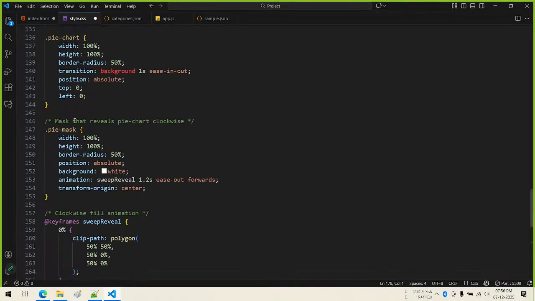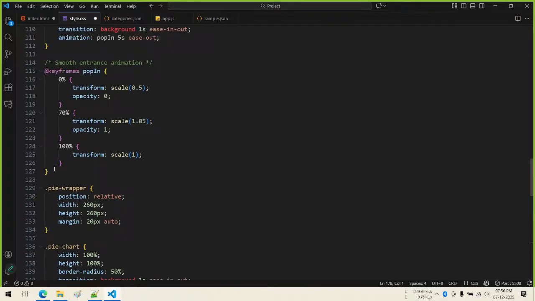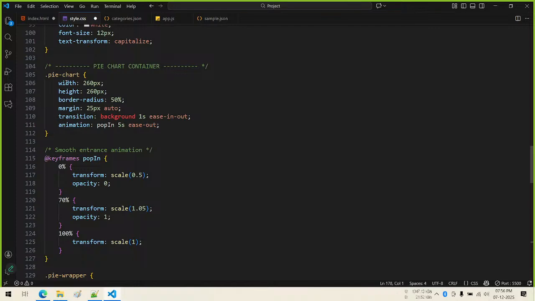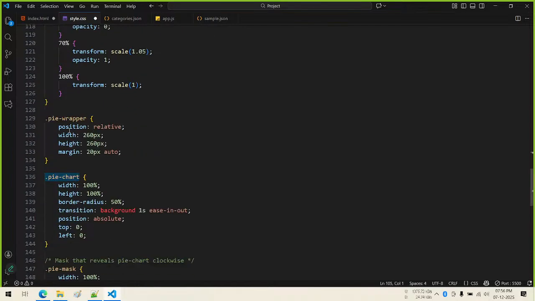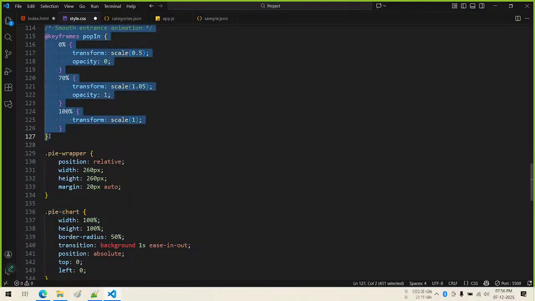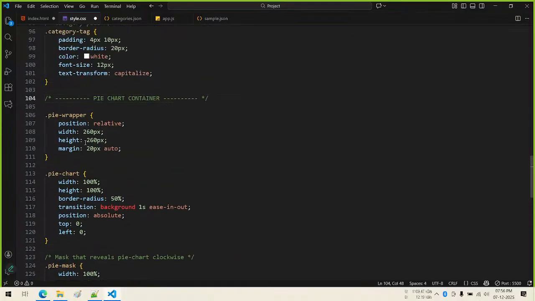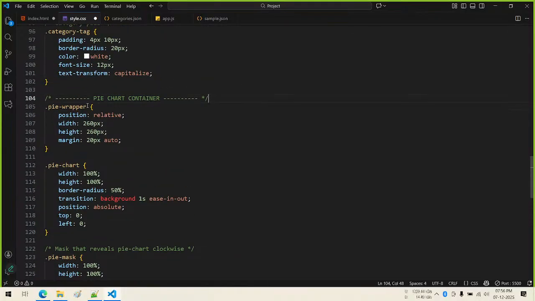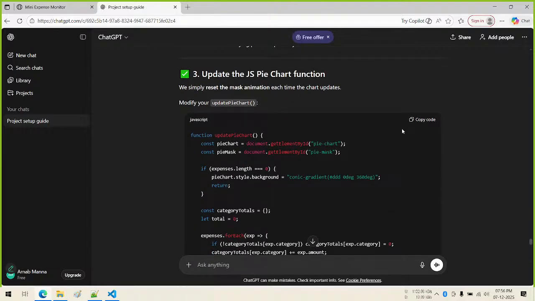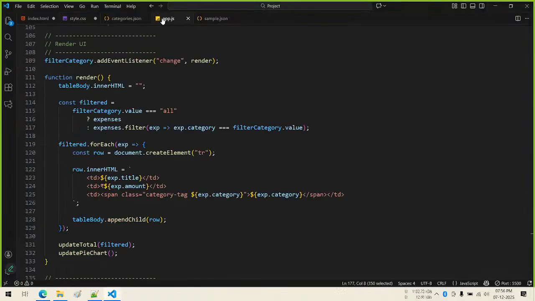Obviously now these keyframes are not required. I hope earlier it was pie chart. Yes, pie chart is rewritten. Yes or not? So I don't need the previous code. Okay, update the JS pie chart function. Okay, this function is changed.